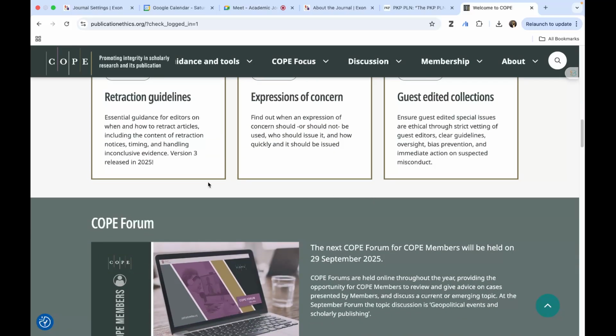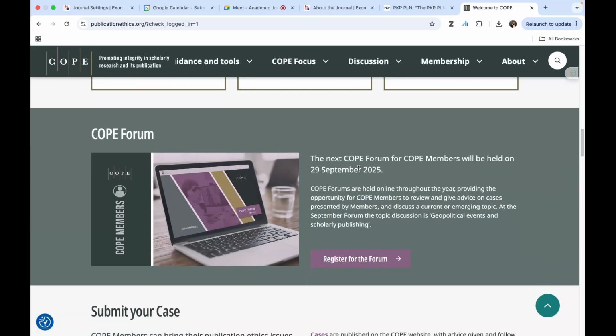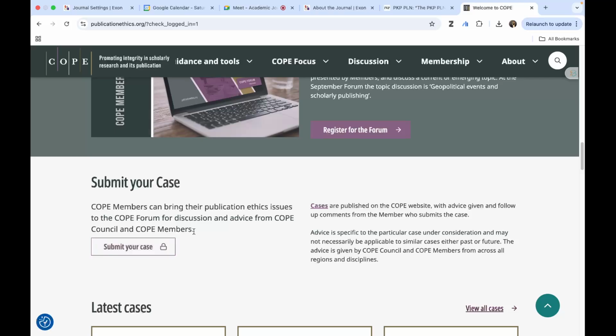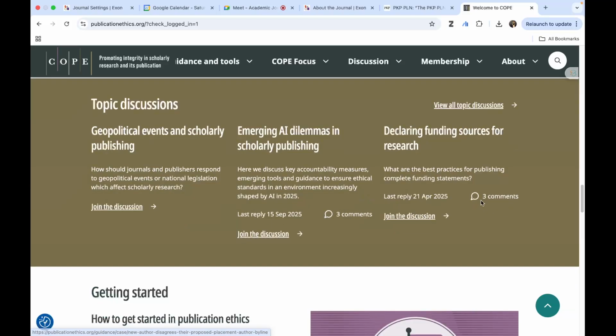You can see retraction guidelines, so you can read the retraction guideline of COPE and follow it in your journal. Guest editor collection, how to do the guest editor collection, you can read about that. COPE is an international body, and you can continuously update your journal with the COPE releases. You can submit a case also, if ethical issues are there. Different case studies they will publish, so that you can see them and apply them in your journal.